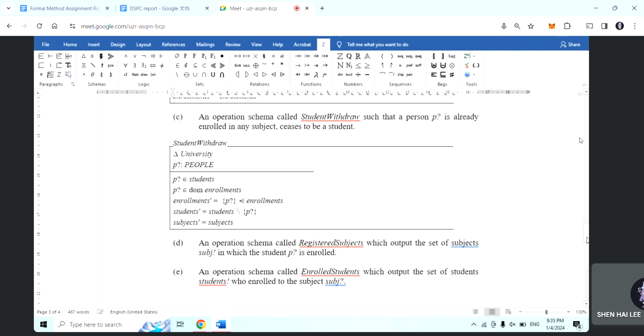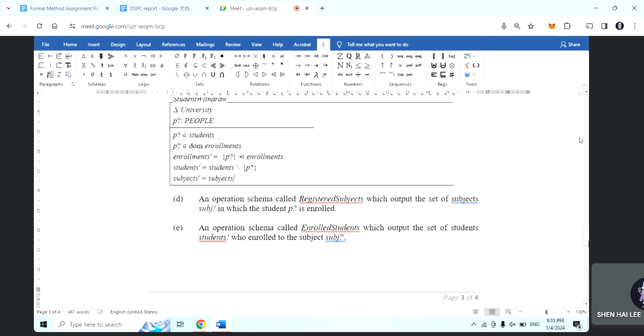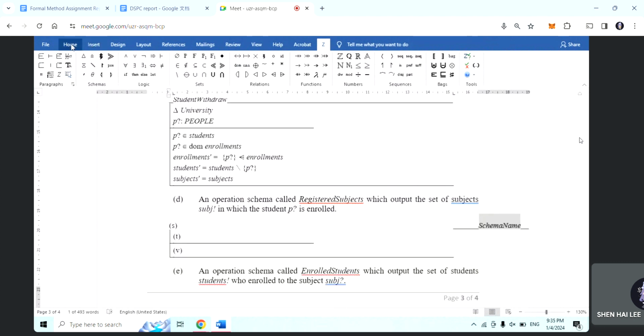Okay, the next one, an operation schema called registered subject, which outputs the set of subjects. So we want to display the subjects as output in which the student P is enrolled. It means by using this input of student, we want to list all the subjects enrolled by the student. So it's something like get names, get numbers just now.